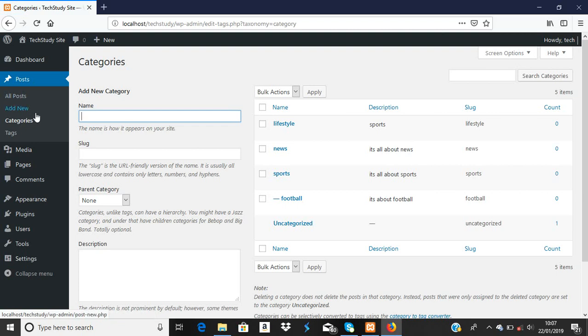And this will bring us to this page. So you have several lists of categories here. At the left hand corner, you can add as many categories as you want. At the right hand corner, you can edit whichever category that you want. The right hand corner shows you list of all the categories that you have.